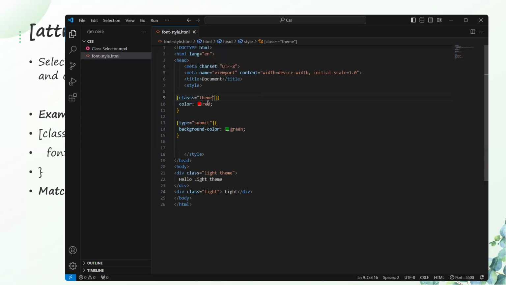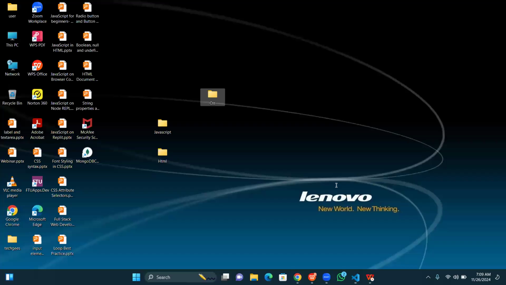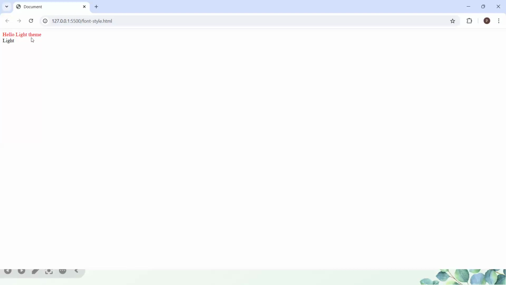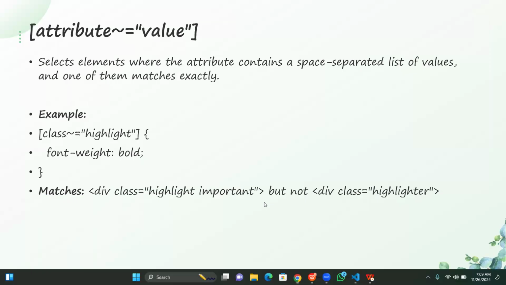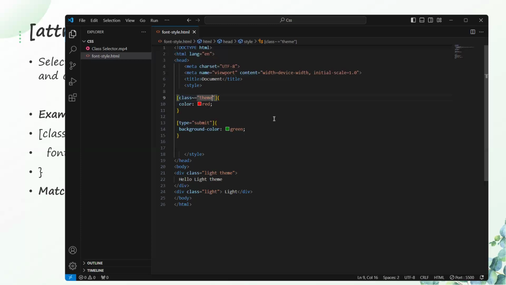But now I'm using dim. The second one does not have dim. So if I go to the browser, you can see it's only the first one that was highlighted. So the thing is this: you just have to be careful with this. It's not hard, all right?